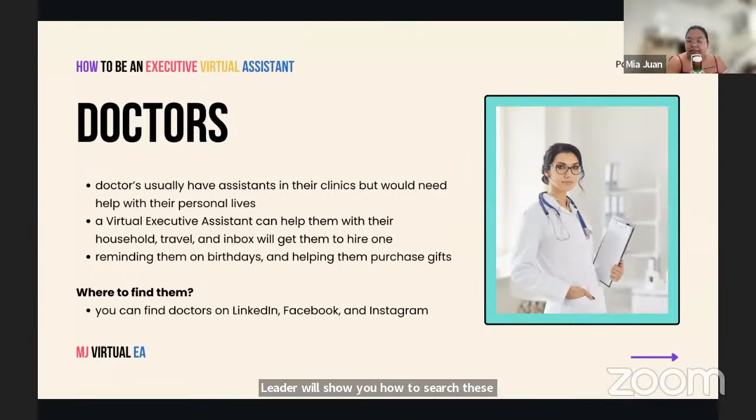Oh, and you can also find them on Yelp. I just haven't updated it here, but Yelp is another platform that is abundant with potential clients for all of us. Later, I will share my screen and show you how we can look for them.